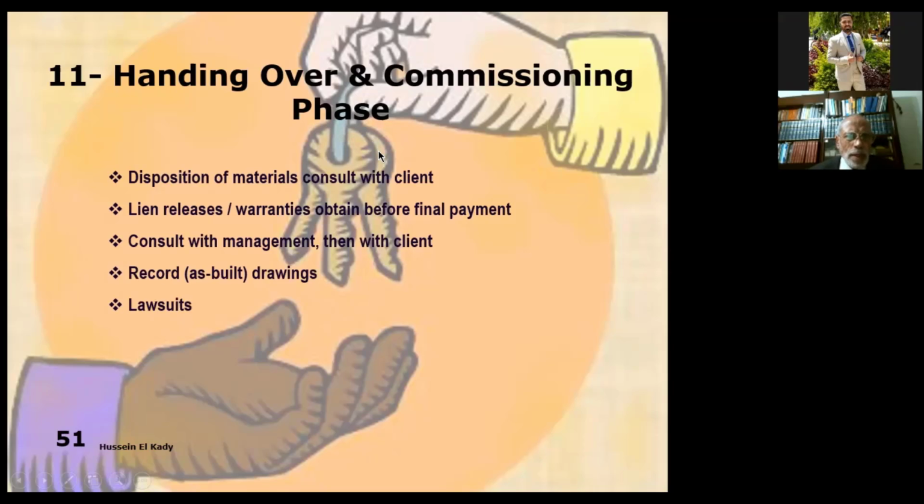Disposition of materials, consult with client. Lien releases, warranties obtained from final payment. Consult with management, then with client. Record as-built drawings and lawsuits. This is to finalize the handing over and commissioning phase, as we were discussing before.